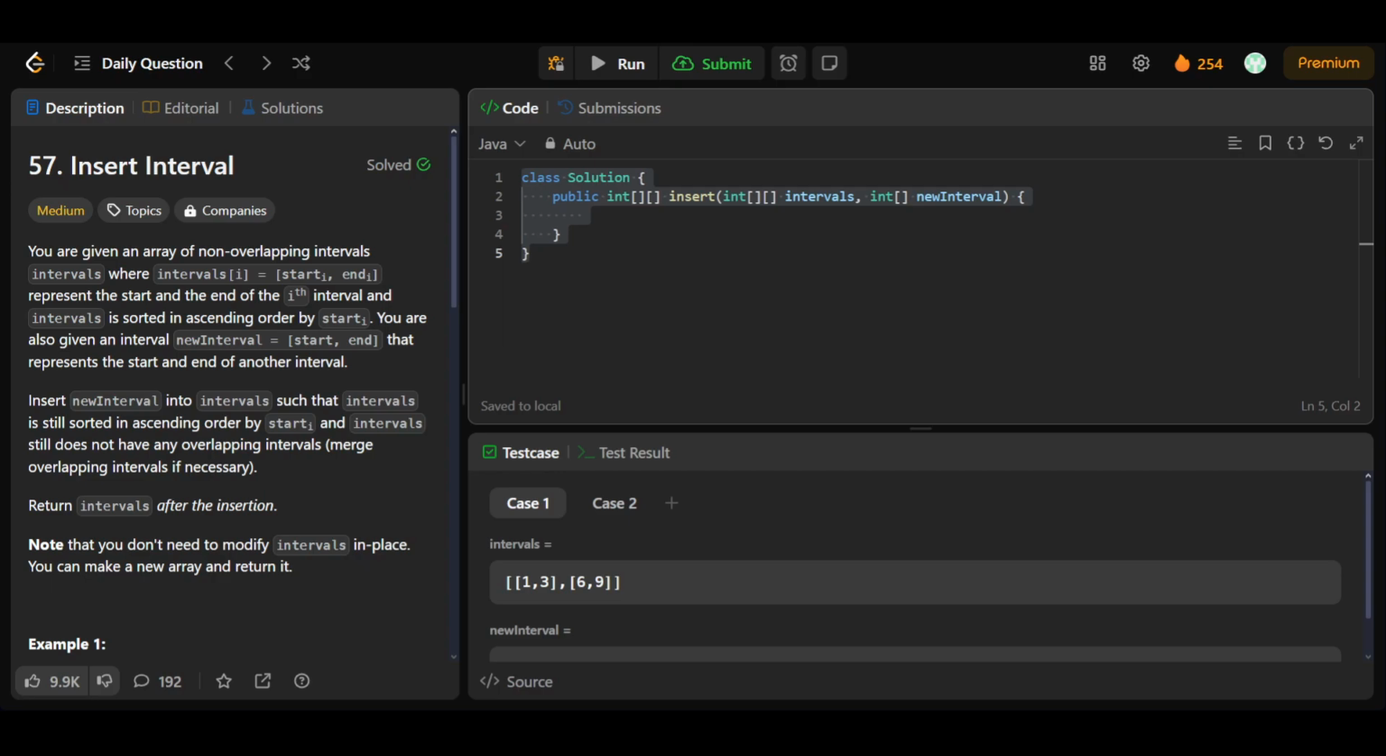So hello people, today we'll be solving LeetCode daily question 57, that is Insert Interval. In this we'll be given an array of non-overlapping intervals where intervals[i] represents the start and the end of a particular interval, and intervals is sorted in ascending order by start i. We'll also be given an array new interval which contains only two points, start and end, that represent the start and end point of the new interval.